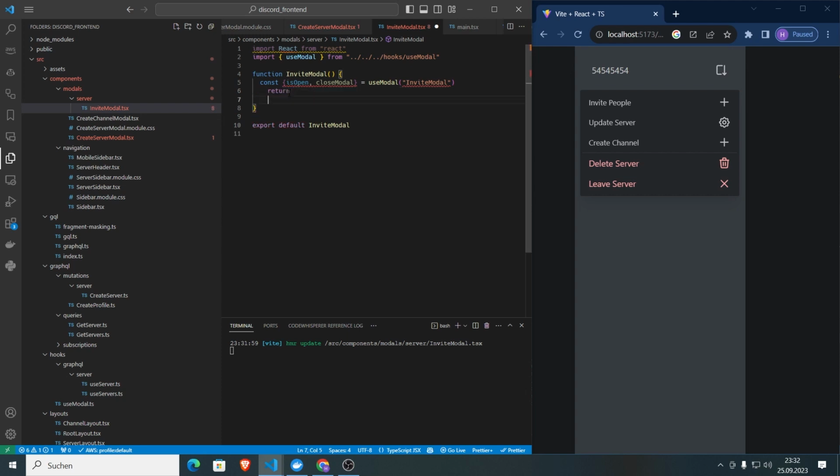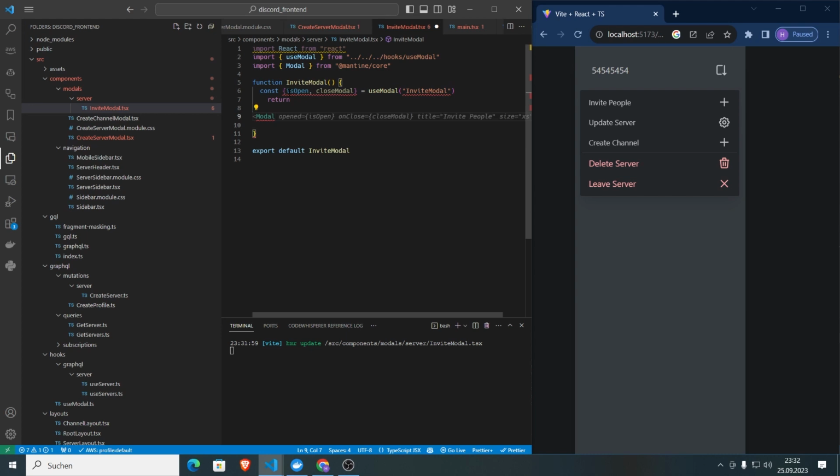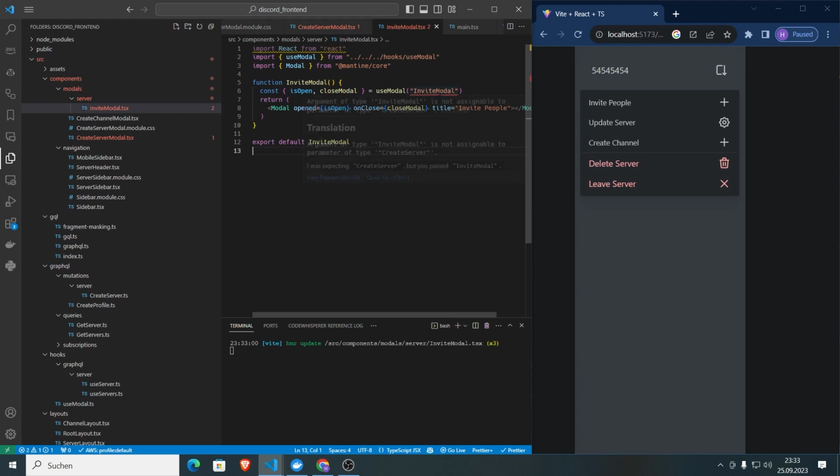Let's use the modal component here in our JSX from Mantine core. And let's say opened is equal to is open. And on close is equal to close modal. Title is invite people. Invite people. And sorry here, this must be invite people. How did we name it?